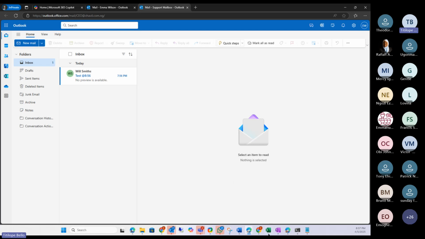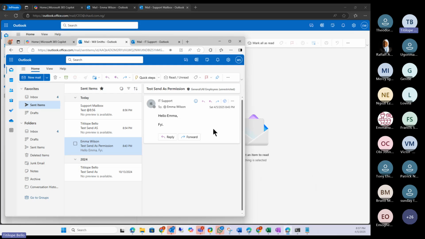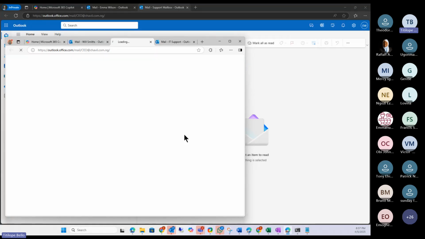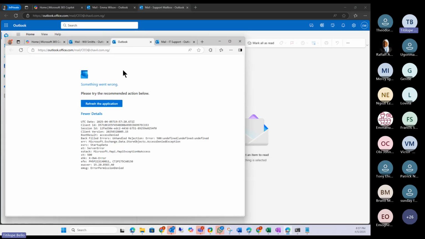Likewise, if Will tries to open that mailbox also, it's going to give him an error because he does not have the right to open the mailbox. So if I go and say open another mailbox and I say CEO, the fact that Will has sent us from the mailbox does not give him the right. We can see that, right? The fact that you have one right does not give you the right to do something else.